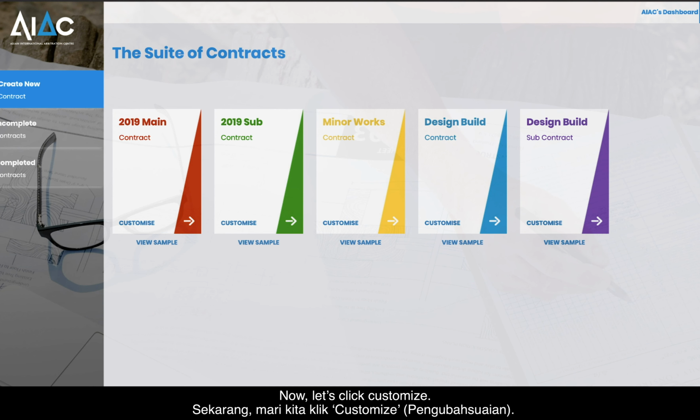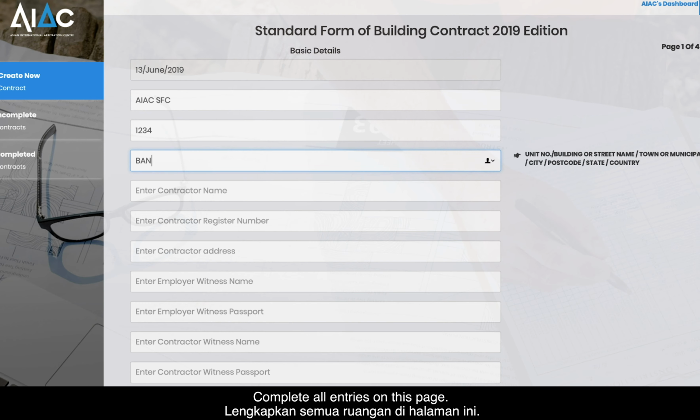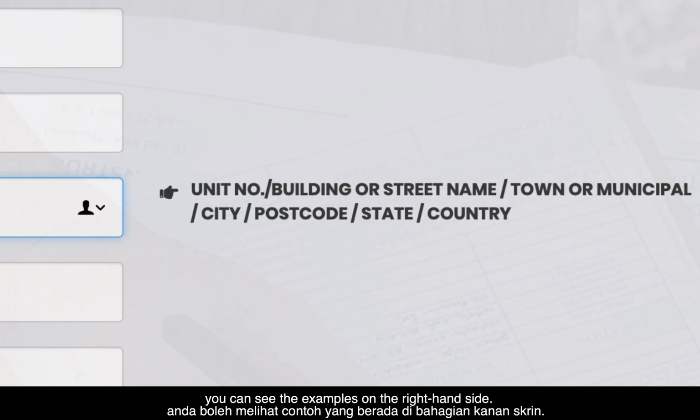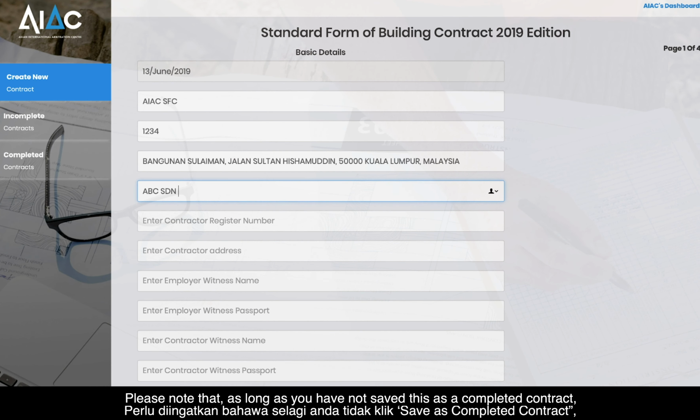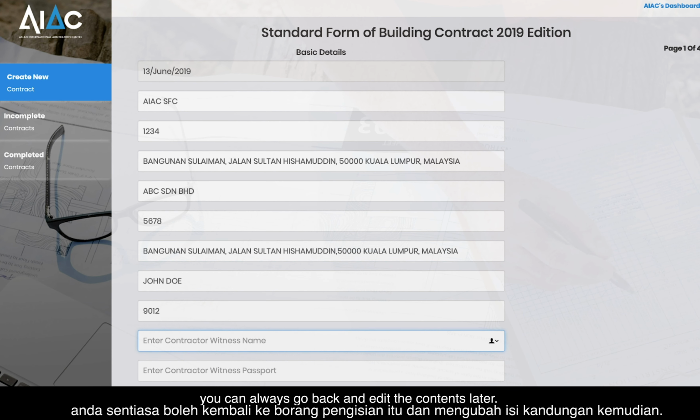Now, let's click Customize. Next, you will be directed to the first page of the fill-in form, which contains the basic details of your contract. Complete all the entries on this page. If you are unsure about your entry, you can see the examples on the right-hand side. Please note that as long as you have not saved this as a completed contract, you can always go back and edit the contents later.